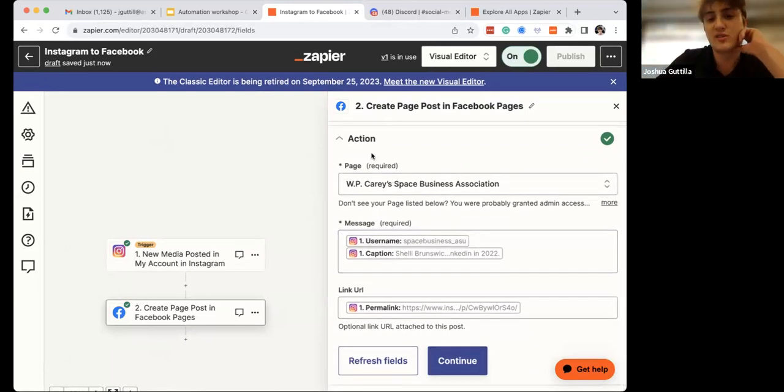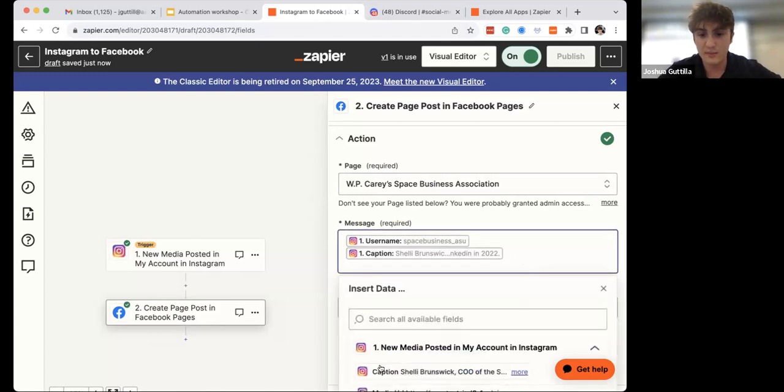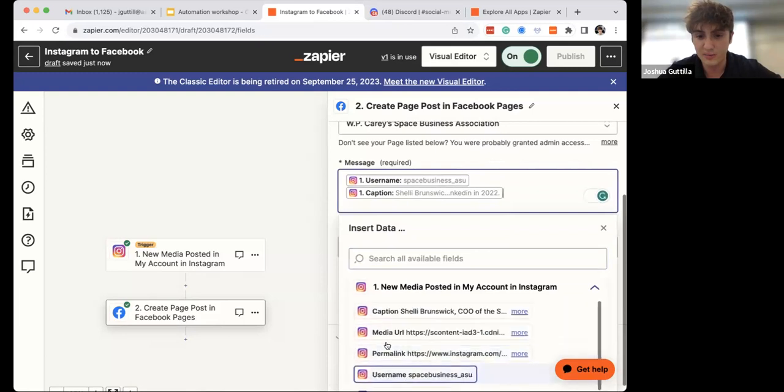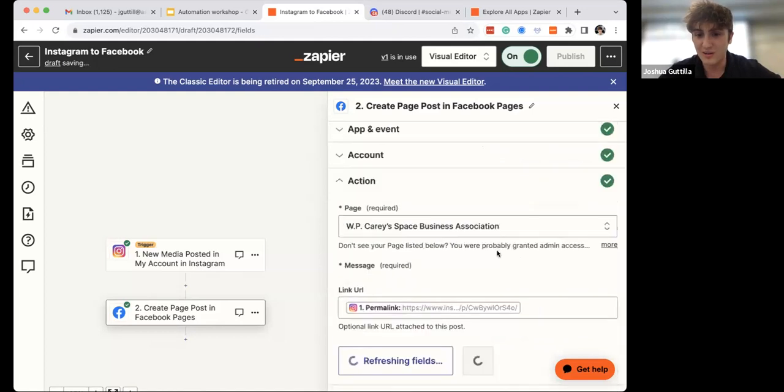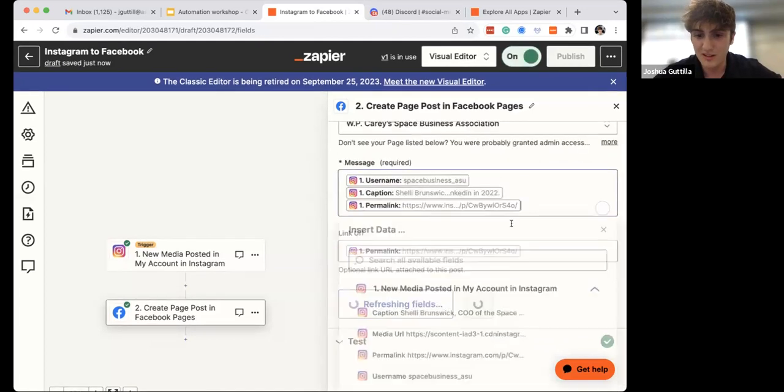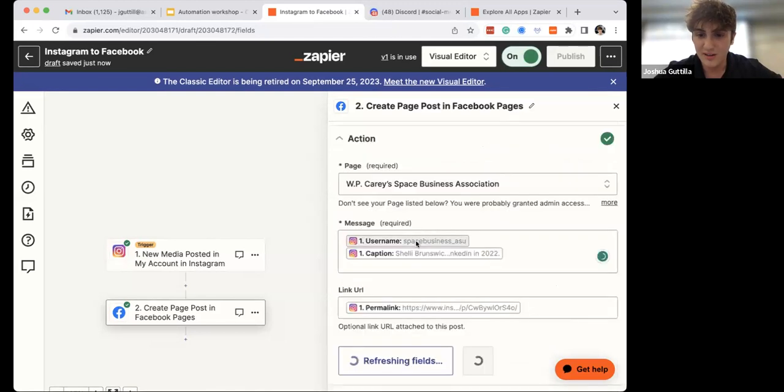So we choose the page we want it to post on, which is the WP Carey Space Business Association page. And same thing right here. We have the username, caption. I actually forgot to add the permalink here. Probably why our Facebook has like no one following it. And then we have the permalink. So wait, nope, I have the permalink in there under link URL. So link URL, I chose the permalink because basically does the same thing as Discord. And it will post it straight to Facebook.